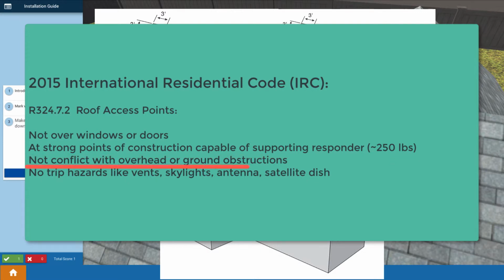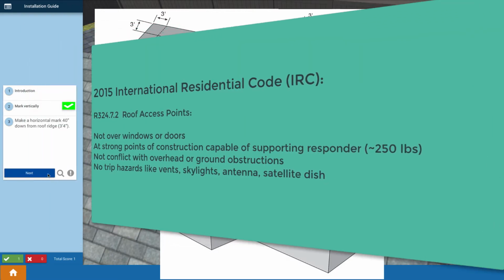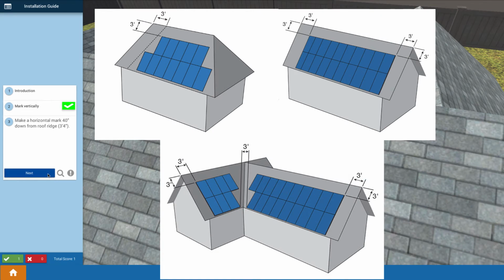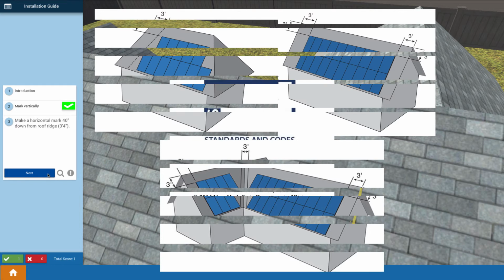And they can't be where they might conflict with overhead or ground obstructions like tree branches and things like that, or with plants or anything down on the ground. And there can't be any trip hazards on those vertical access pathways like vents or skylights, antennas, satellite dishes, things that would be in the way of somebody climbing up that access path. And know that your local jurisdiction can change these. They can make them more severe or they can make them less severe.